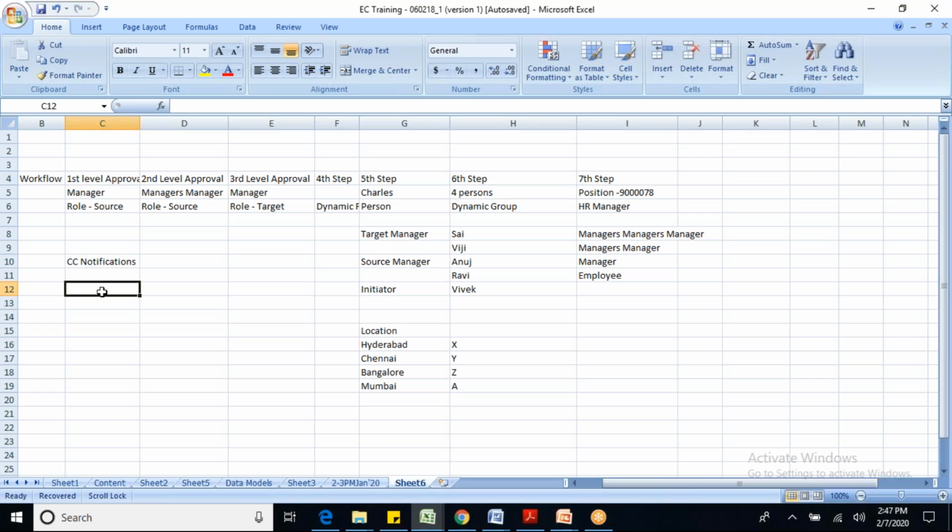And we also have contributors. Now you can configure CC notifications and contributors or not, that's up to you. If you have the scenario where you want to notify, you can specify in CC notifications. Otherwise, if I don't want to notify, then you can leave blank for CC notifications. Contributors.